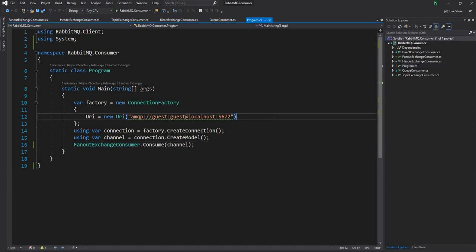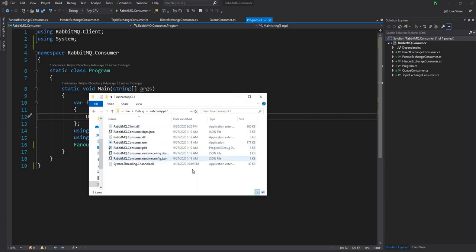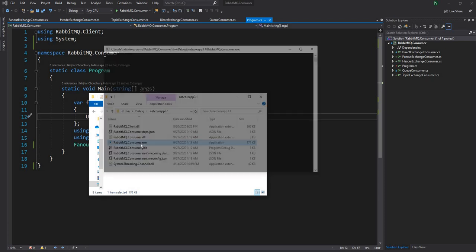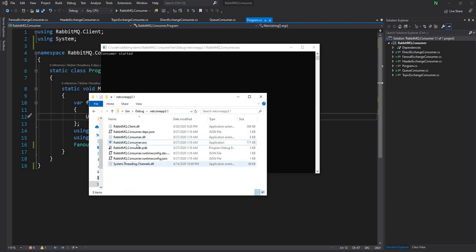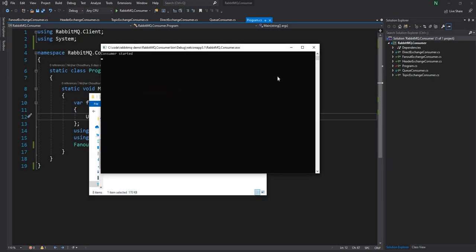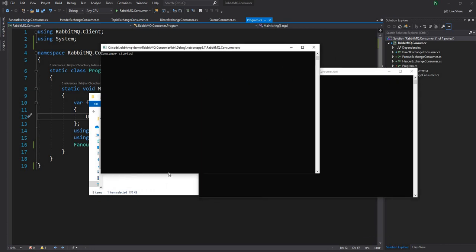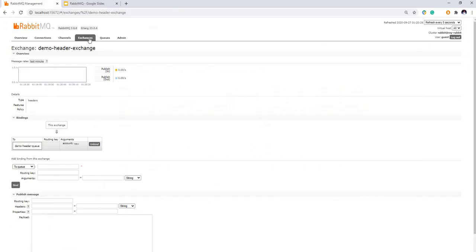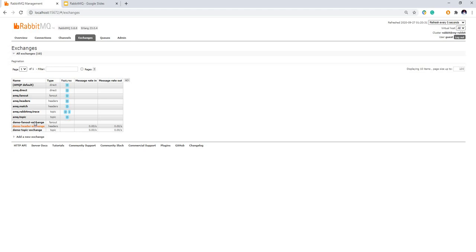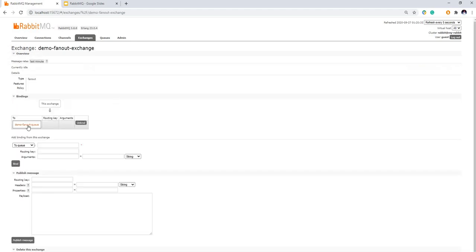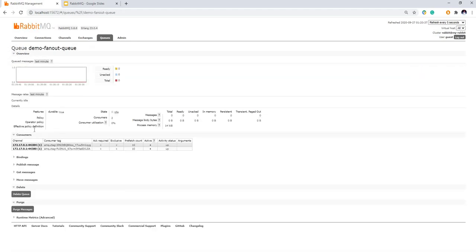And I'm going to run a couple of instances of this application to show how it will work. So if I go to the RabbitMQ consumer, I'm going to run 2 instances of the consumer. So this is the first consumer. This is the second consumer. And if we go to the UI in the RabbitMQ dashboard, we can see the Fanout Exchange is created. Fanout Exchange is connected to this demo Fanout queue. And here we can see 2 consumers are connected.